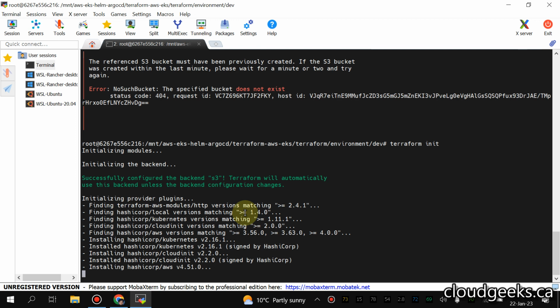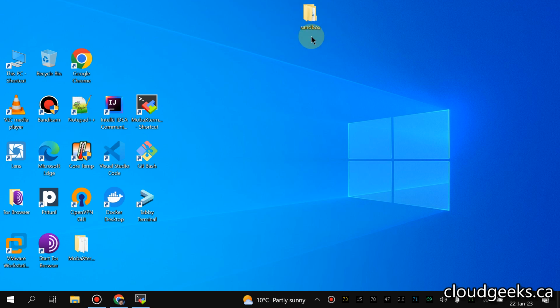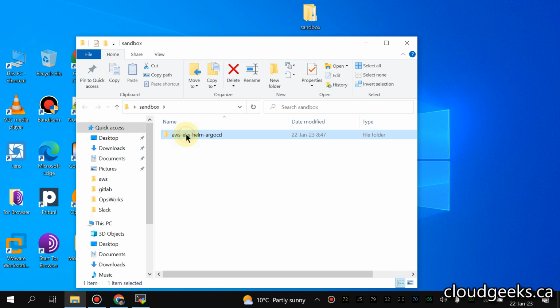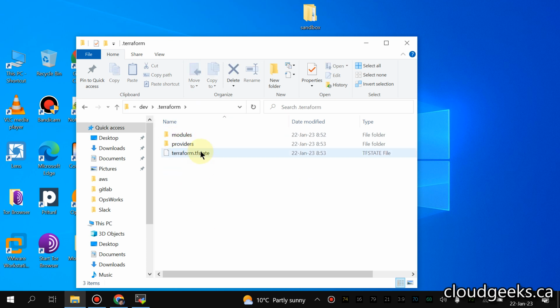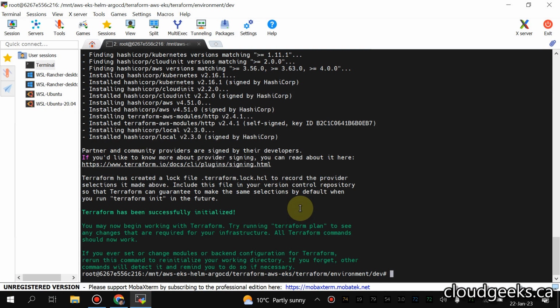Currently what it is doing, it is downloading all the packages into your current directory. Actually, I've mounted this one, so I just want to show you from here. It's going to create a hidden directory with the dot name. So if I navigate to this section and if I navigate to the Terraform EKS, Terraform environment dev, you see this is the directory where it loads all the modules and the providers. So backend has been initialized.